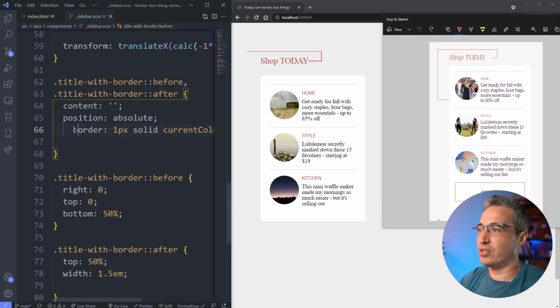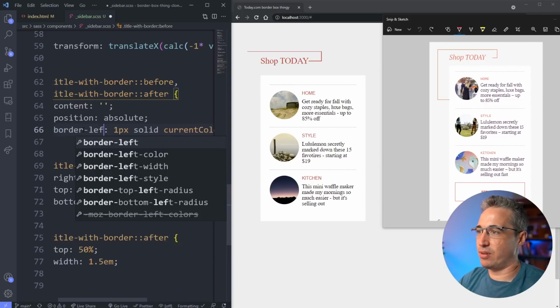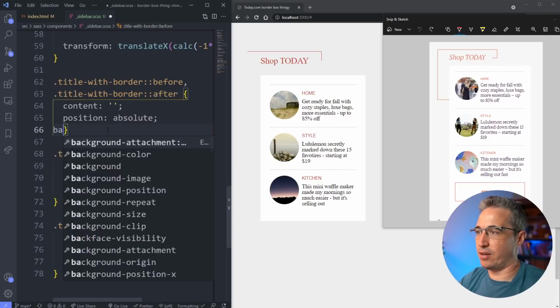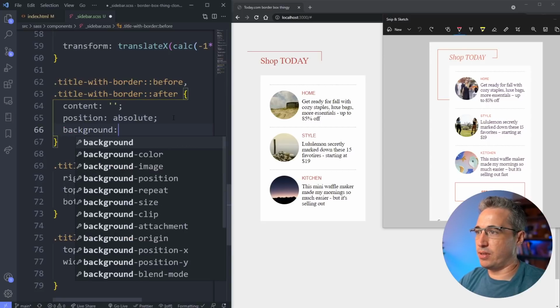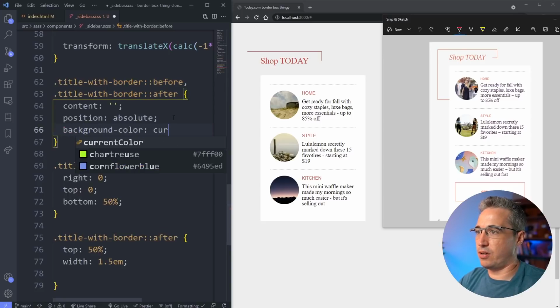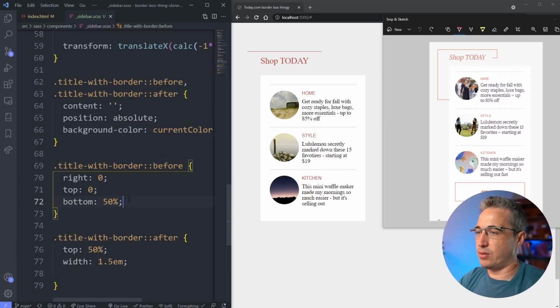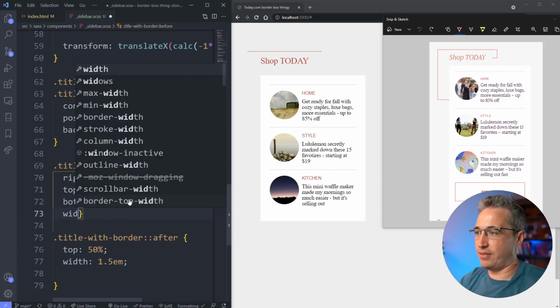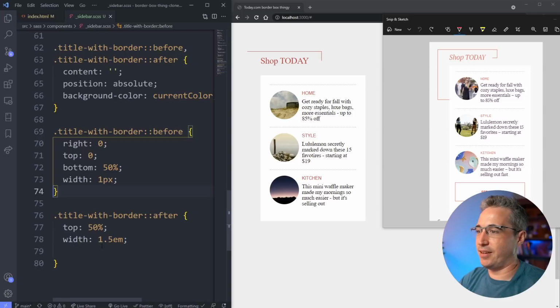Oh, I know why the border is so thick. I'm getting it on all four sides. Border... Does it change? If I just do border left, it's going to break for the other one, right? Okay, so instead of that, we're going to do this as a background color. Background is current color. And then this one is my vertical one. So this will have a width of 1 pixel. And then, there we go, it looks better.